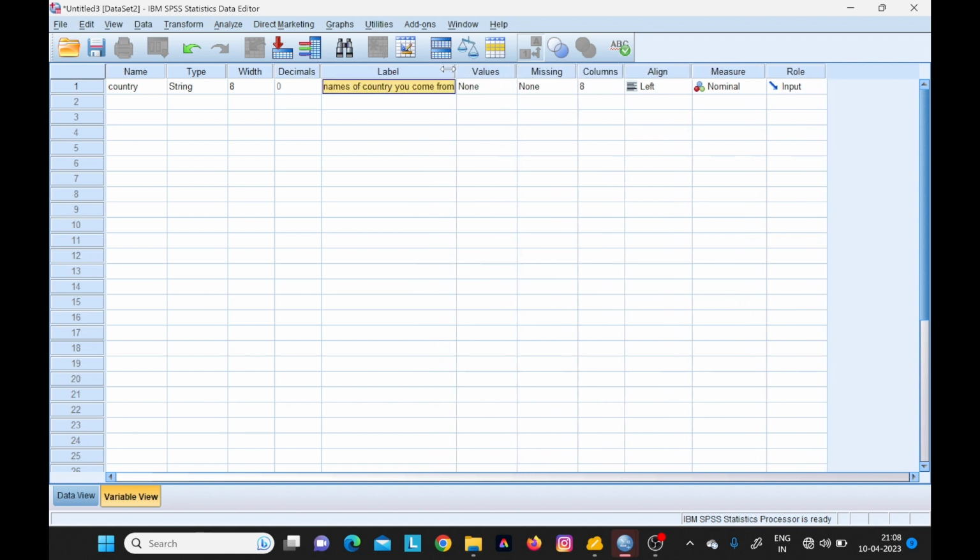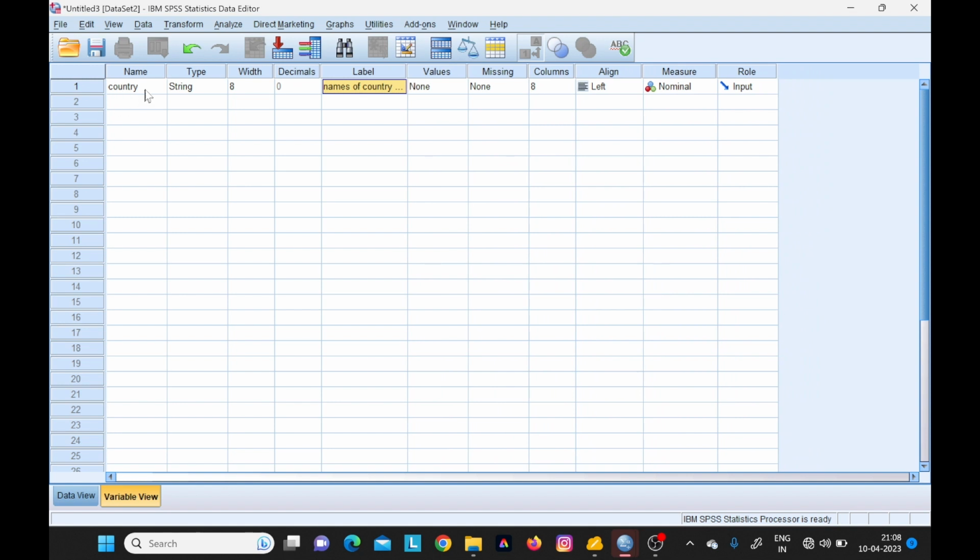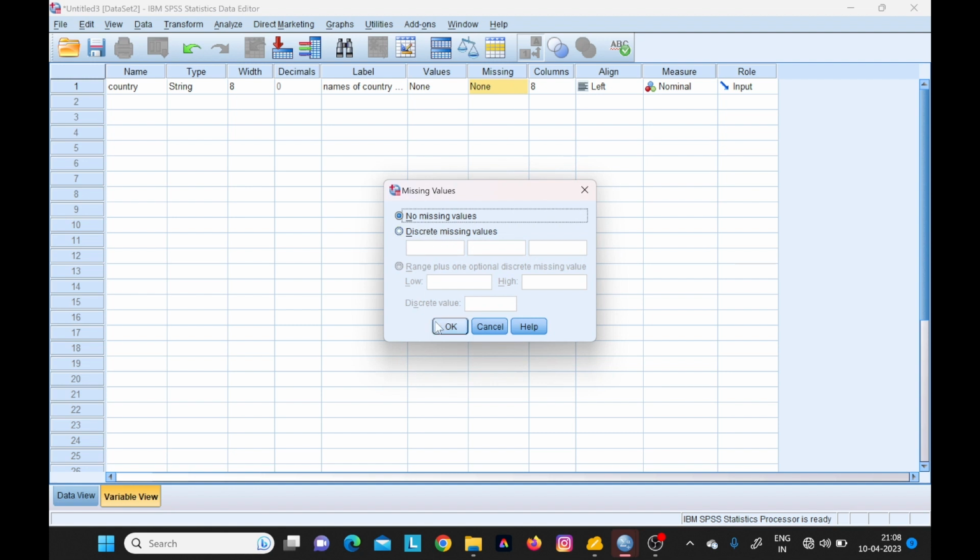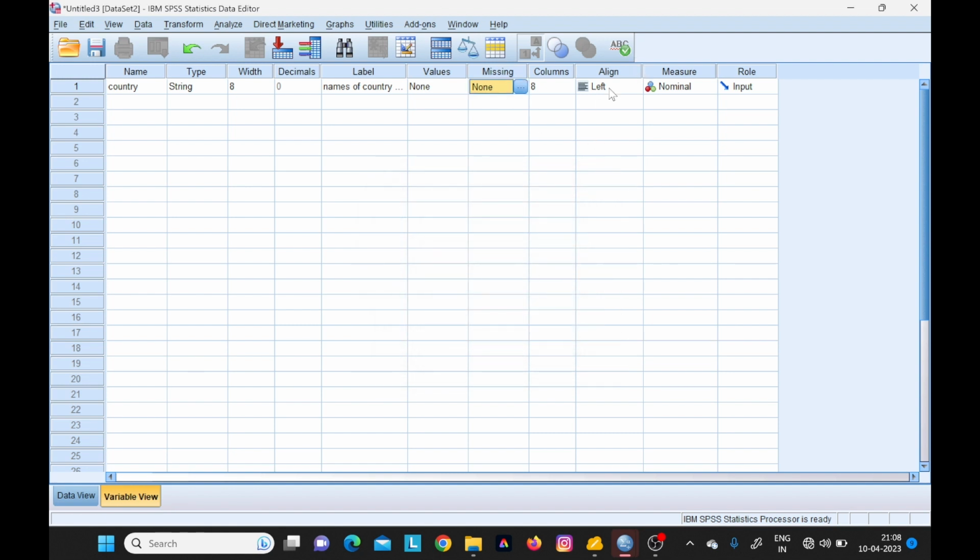Alright, that is enough. Another thing is that if you are giving a variable name, it must not have a space. Now for the value, we leave it like that. There's no missing, we have no missing values. Our alignment is to the left. That's how we want it to be. It's nominal, it has no sense of order.